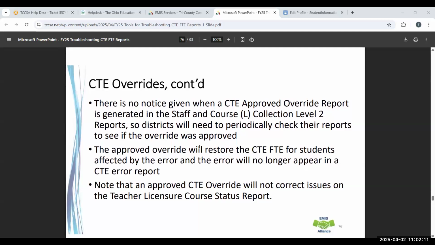Okay, now keep in mind there is no notice given when the CTE approved override report is generated. Okay, so districts will need to periodically check their reports to see if the override was approved. Okay, keep that in mind. So there is no newsflash or anything like that. Okay, you just have to periodically check your level 2 under your L collection.